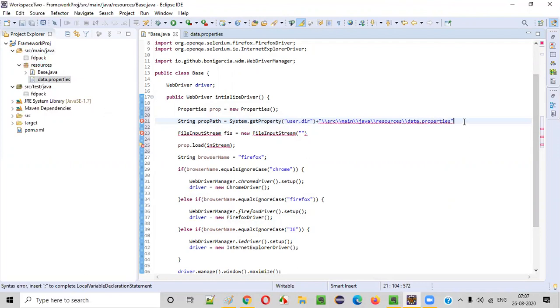This is a path, guys. The data.properties path. Just specify this path inside this FileInputStream like this. Put a semicolon here and hover the mouse, import this FileInputStream. That's it. Now give this FileInputStream to this prop.load of FIS.